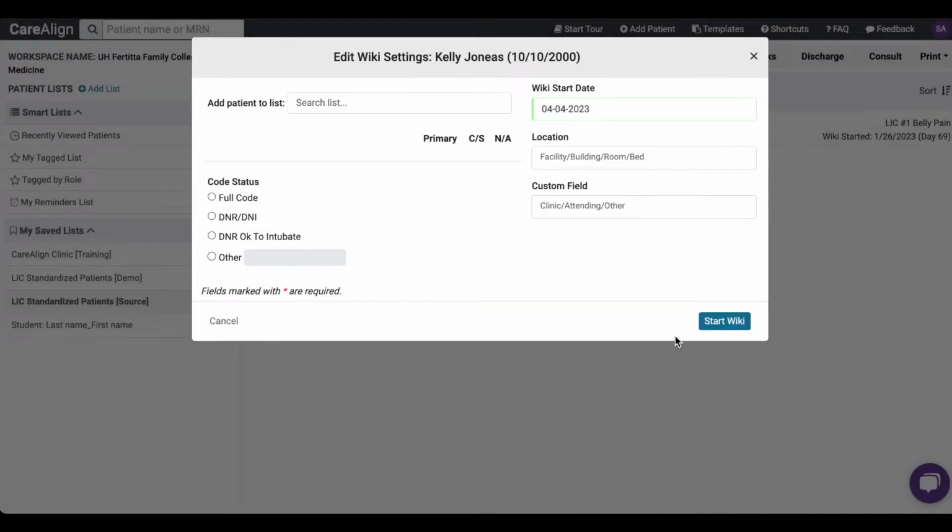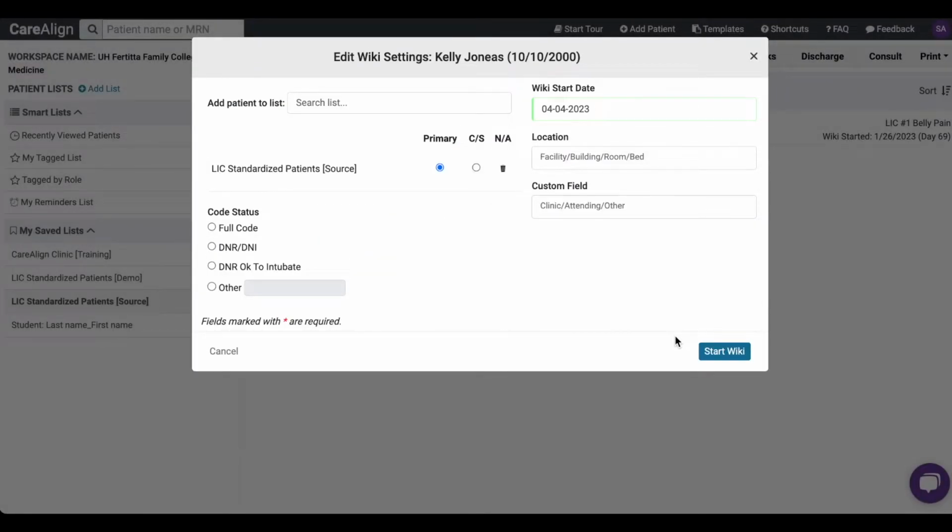The next screen starts the patient wiki. Think of that as their living, breathing progress note or care plan page. In the top left area, you will see what lists the patient is already on. Since we started on the standardized patient list when we tried to create this patient, they have already been automatically added to that list.